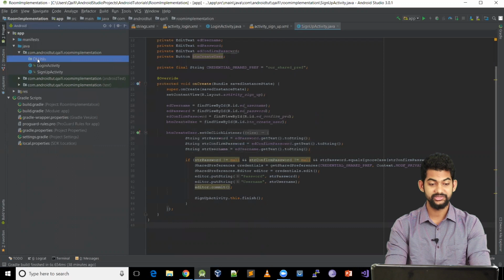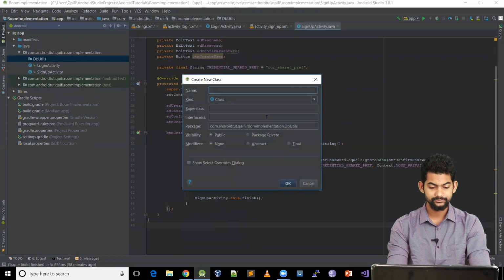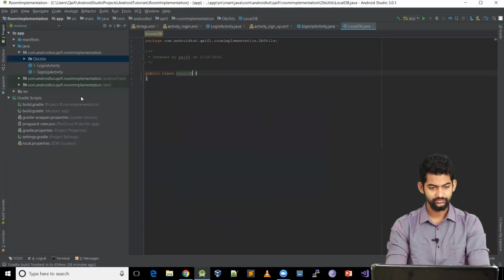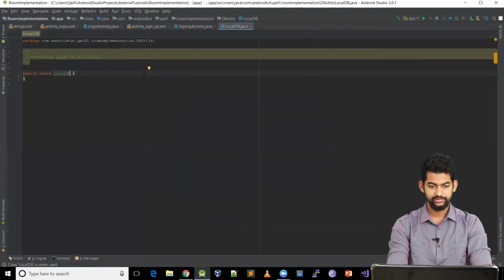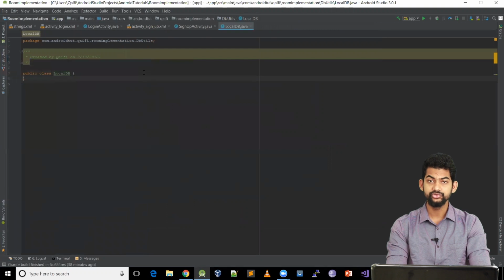Okay, let's create the database class. Right click, new, Java class. So let's call it LocalDB. So the OK button. Class is created. And to use Room, we have to add two dependencies. So let's add those first.